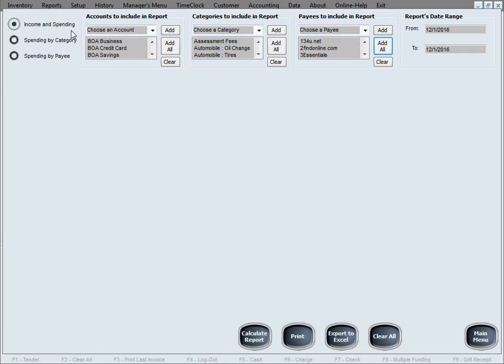Report based on both income and spending, which naturally shows you withdrawals and deposits collectively. A report based on spending by category, which is similar to the previous one, but also only shows you totals of each separate category.